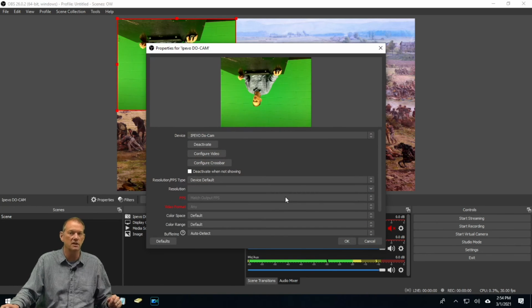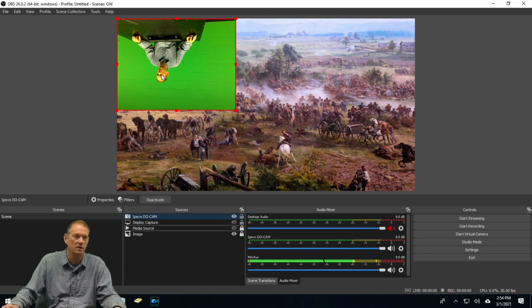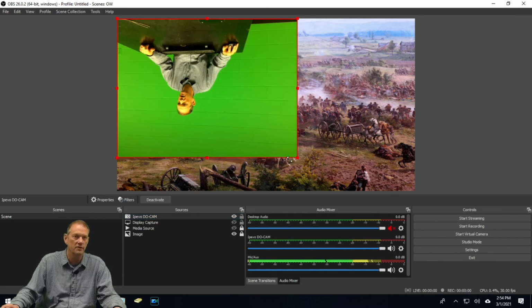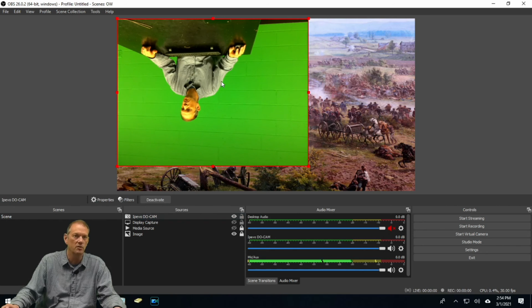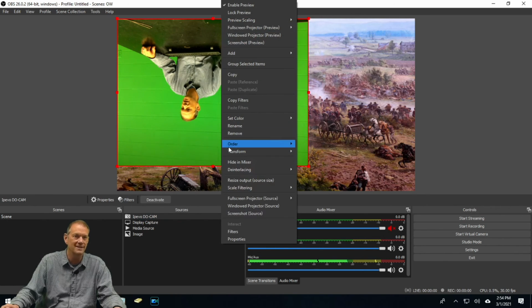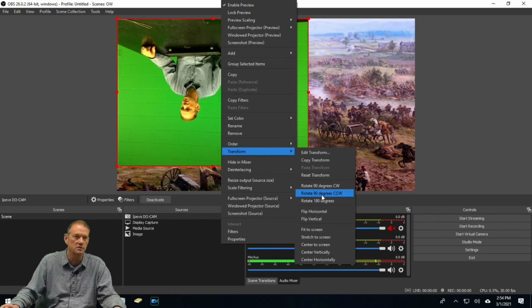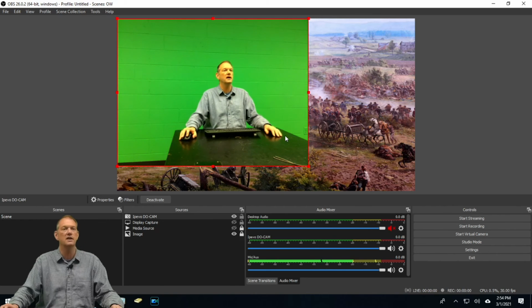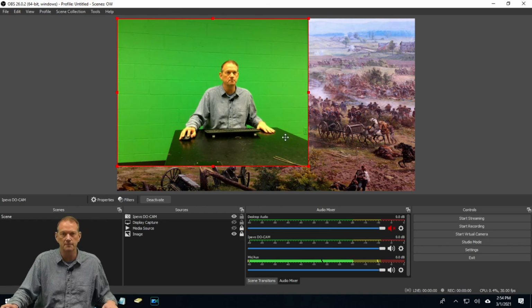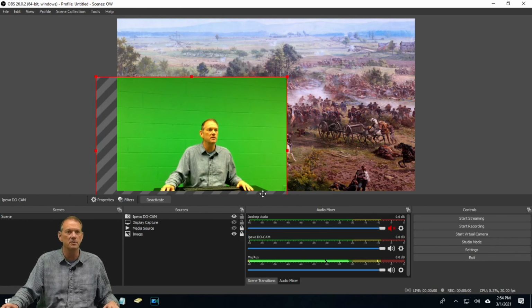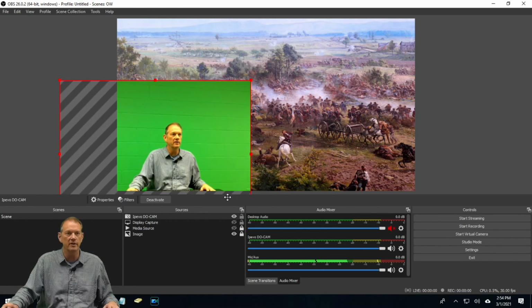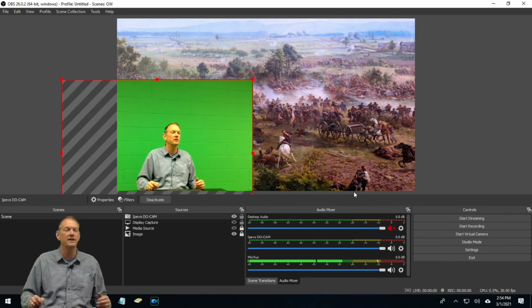So you could see, look, it came in upside down. Oh no, and there's my camera and there's my green wall behind me. So I've got that image there. I'm going to right click on it and say transform, and one of the options is to rotate 180 degrees, and now I'm up and down correctly. And I could say, hey, I'm going to be down here talking about Gettysburg in the corner, and you can see that green wall behind me.